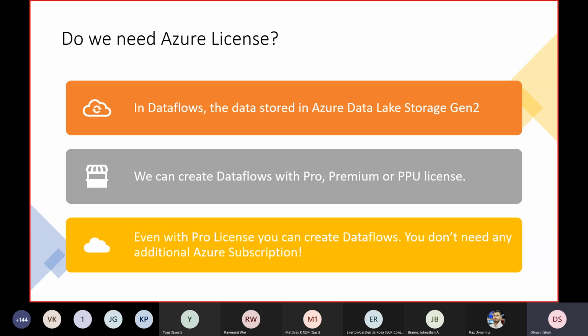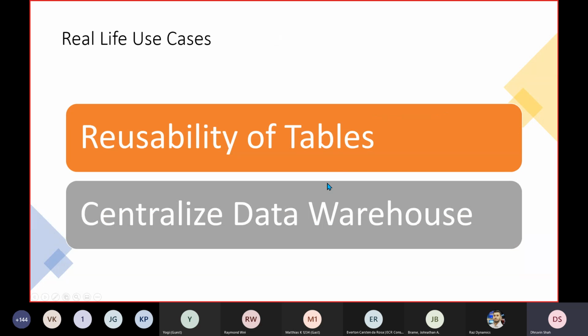Let's say you're a small organization, then maybe there is a possibility that you are not purchasing separate Azure licenses. This particular storage that I'm talking about, where data flow stores the information, is included in the capacity provided with the Pro or Premium license. For example, with Pro, 10 gigs are provided, so you can store data up to 10 gigs over there.